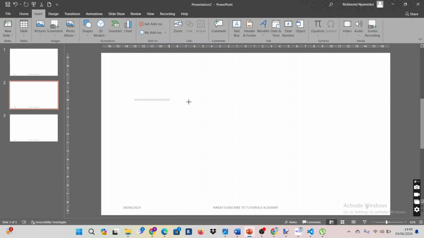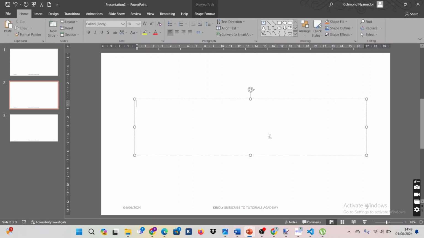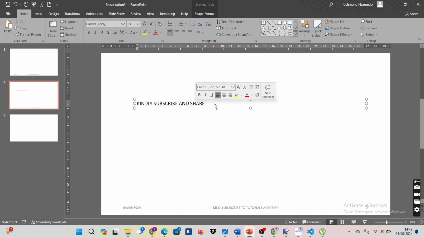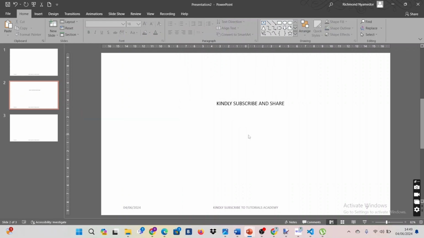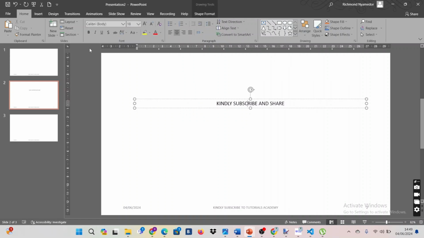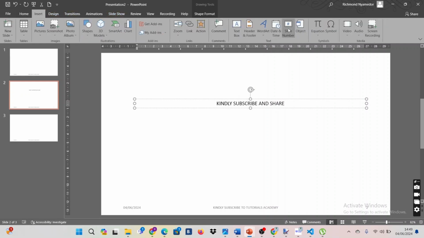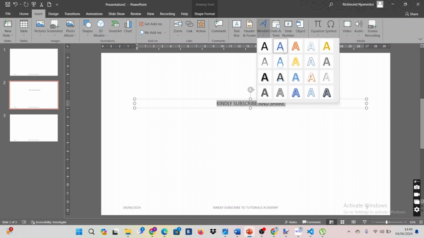Word art. How to get this? Let me add it here. Select this. Right. Now I have "kindly subscribe and share" on my screen here. If I want to format this with the word art option, I'll just highlight it, right? And then I'll click on word art. You have already existing formatting here, formatting that PowerPoint will give to you by default. You understand? You can choose any of them depending on what you're working on. Let's go with this one.